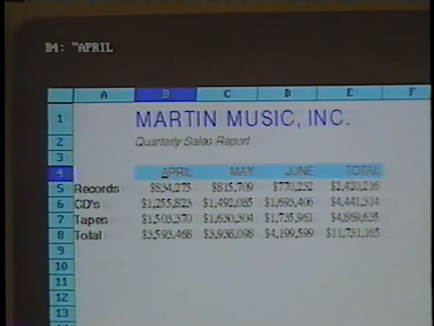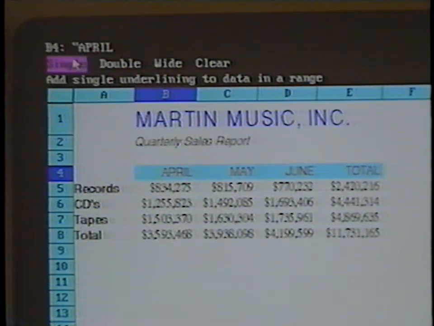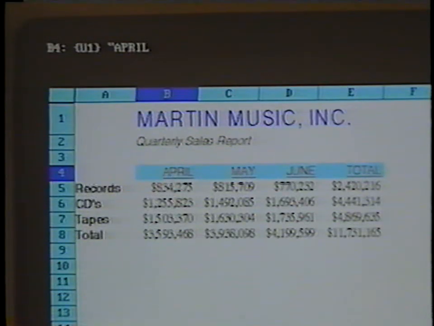With the column headings selected, we display the WYSIWYG menu and select Format and Underline. We want a single line underneath each heading, so we select Single, and 1, 2, 3 completes the procedure. Because we pre-selected a range, the range prompt didn't display, and we didn't have to press Enter to complete the procedure. The column headings are underlined and still highlighted because when you pre-select a range, it stays selected until you move the cell pointer. This is useful when you want to do more than one thing to a range.